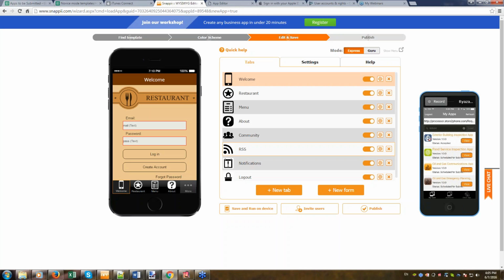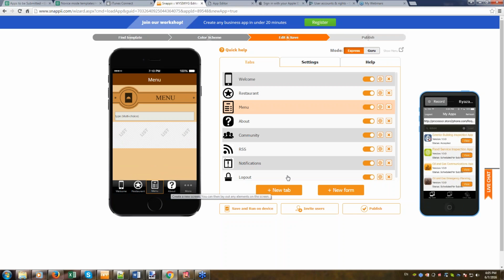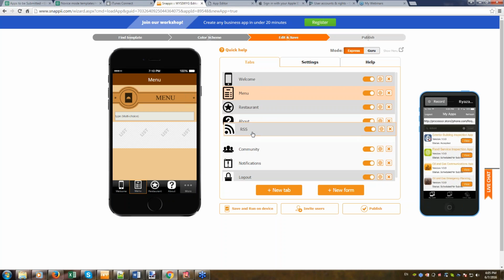Okay, so the restaurant app is now in my account and I can see what features it provides, the tabs. You can easily switch between tabs or change their order right here. Just drag and drop any tab and place its position on the screen.